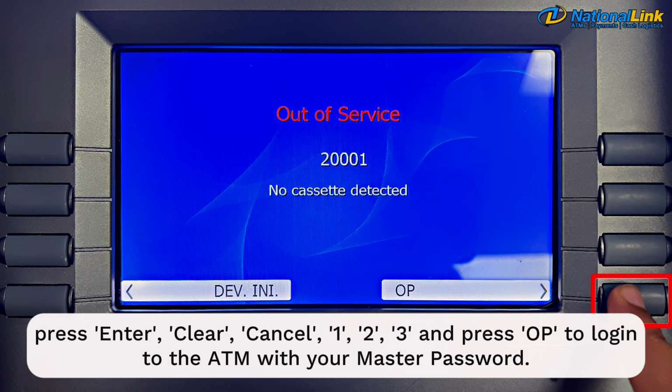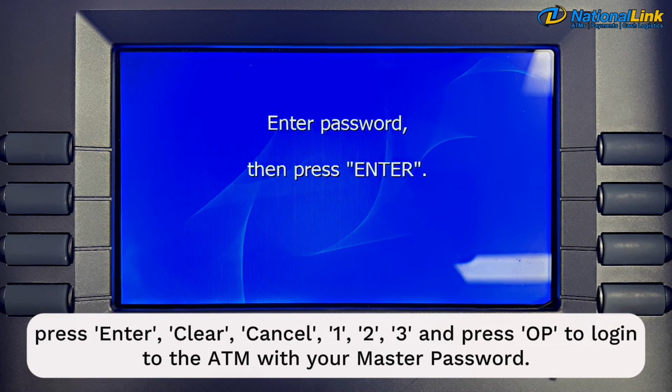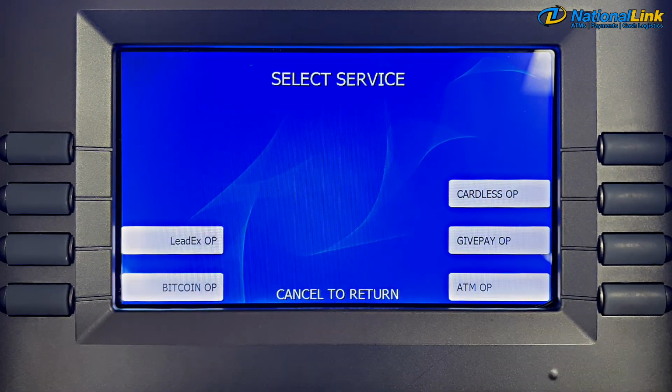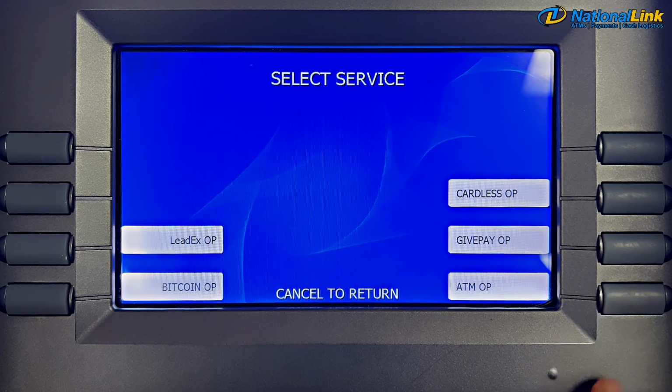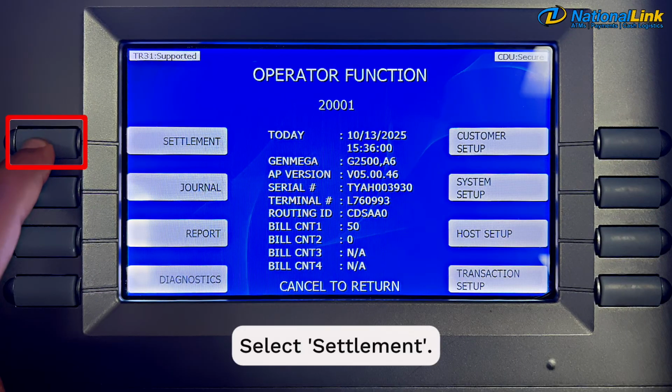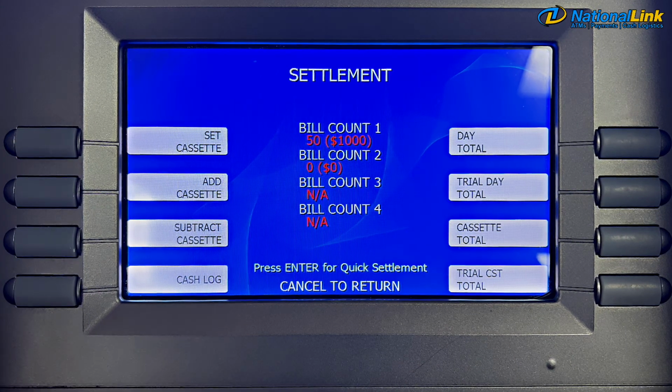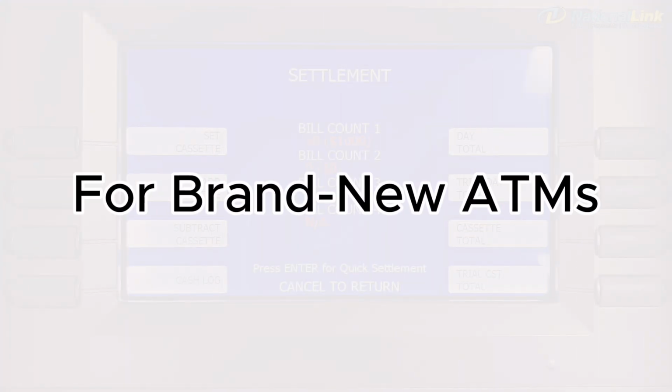On the welcome or out of service screen, press Enter, Clear, Cancel, 1, 2, 3, and press OP to log into the ATM with your master password. Select ATM OP. Select Settlement for brand new ATMs.